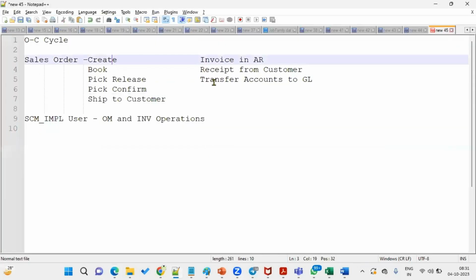What is the order to cash cycle? First we create a sales order in the order management module. Once the order is created, we book the order, nothing but confirmation. Then we need to release the goods from the warehouse in the inventory module, and confirm that all the goods have been released from the warehouse for shipping. Then we have to ship the goods to the customer.